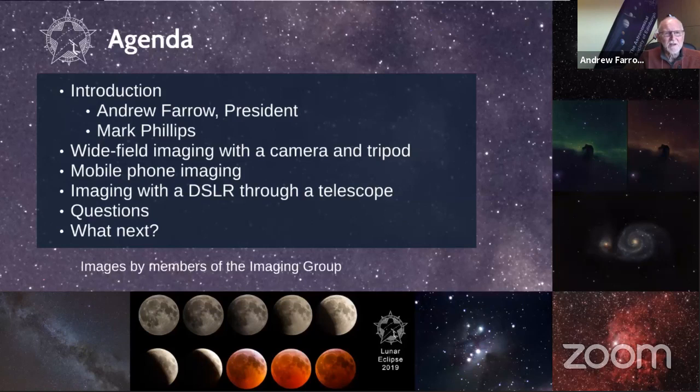We're going to concentrate on wide field imaging with a camera and tripod, mobile phone imaging, and imaging through a static telescope using a DSLR. We'll take questions at the end and then we'll tell you what we're going to do next.